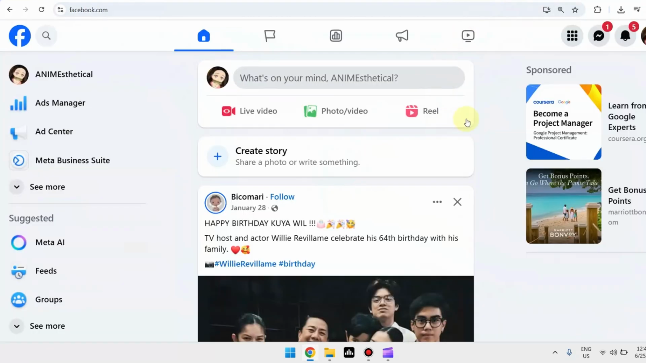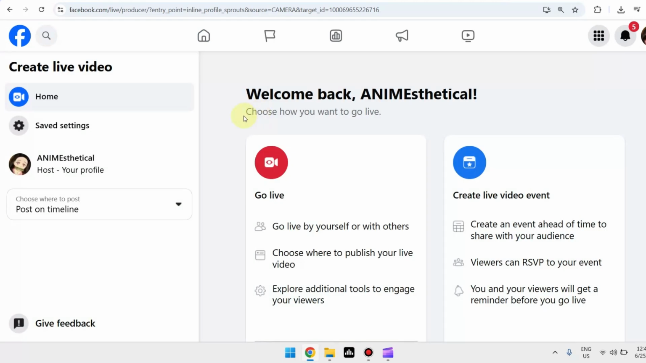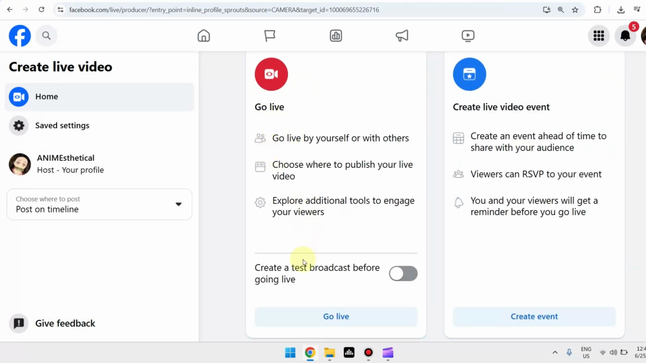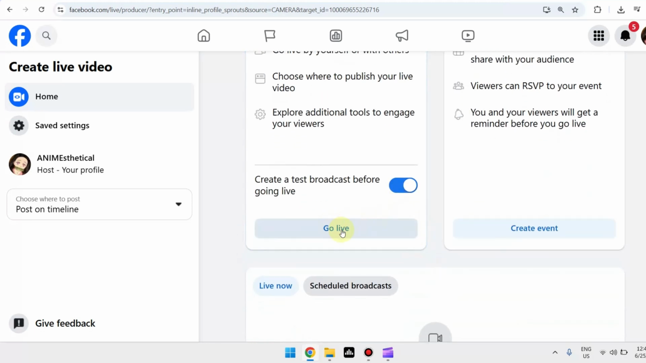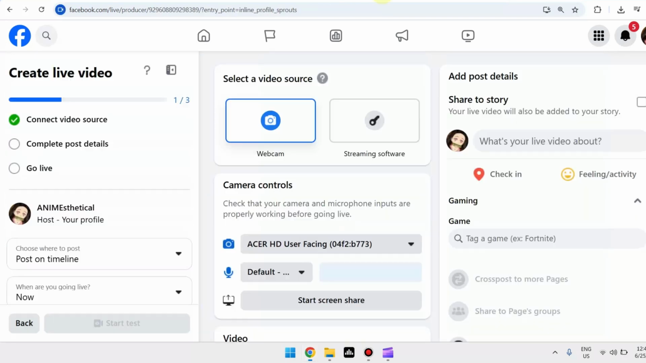Then next, head over to Facebook and log in to your account, or head over to the page that you want to stream the Google meeting. And next, just click on live video. So from here, we're just going to go live, and let's toggle on this create a test broadcast before going live. Then click on go live.